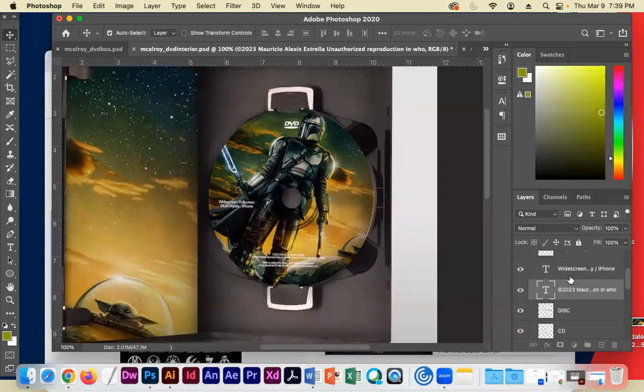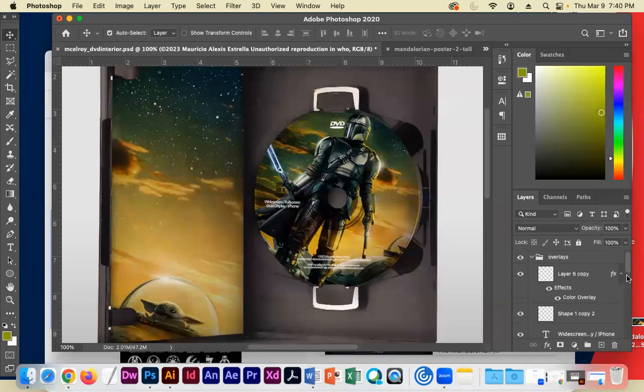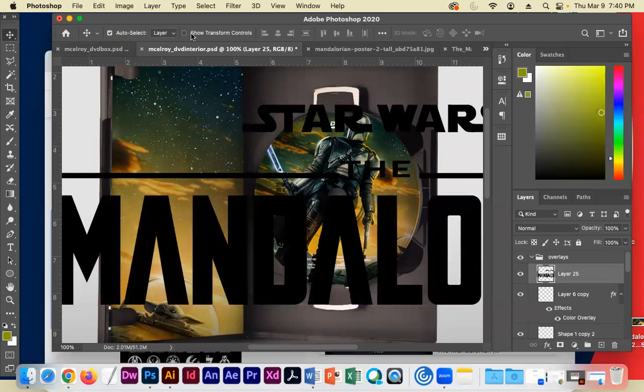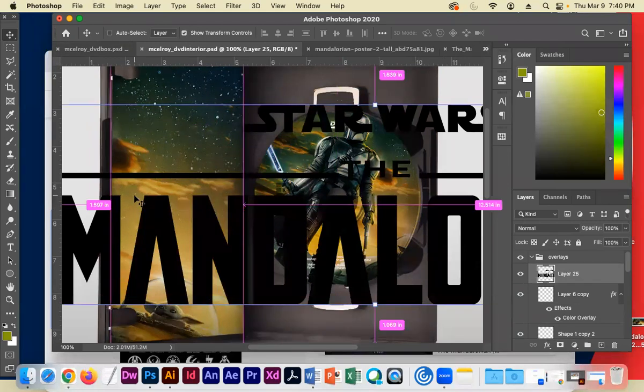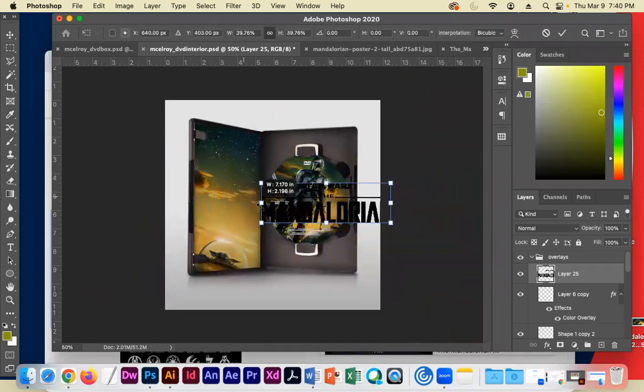So the last thing I have to do is I have to find the Mandalorian. I'm going to move that down a little bit on the disc because I want the Mandalorian logo to go right there. So let's see, we can grab this. And now these are the overlays. So I'm just going to paste the logo in the overlay section. That way there's no clipping mask to it. And then Shift Option or Option. It's already scaling to proportion, so I don't have to do that.